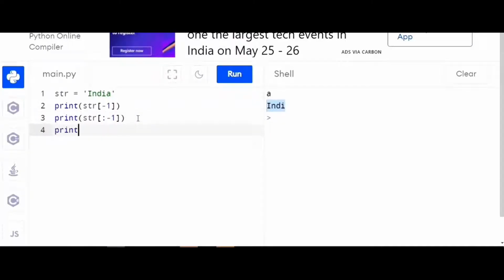Then coming to the next one, which is print of str[::-1]. Here we have used the slicing operator twice, right? And what would be the result? It will print the reverse of the string. You can read about the Python slice operator in detail.